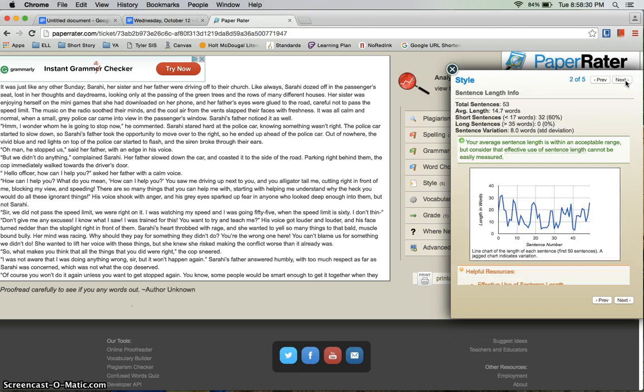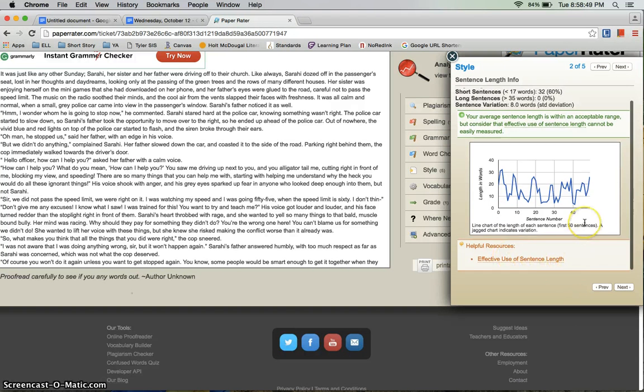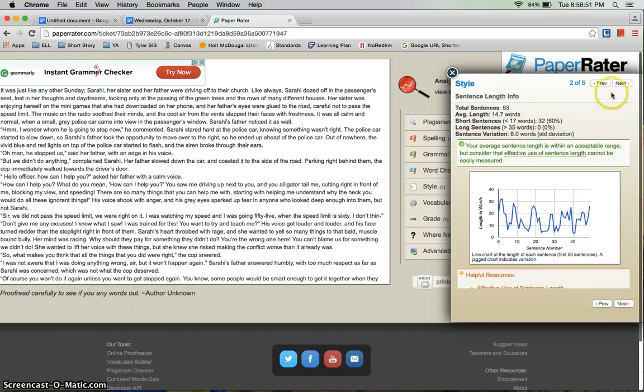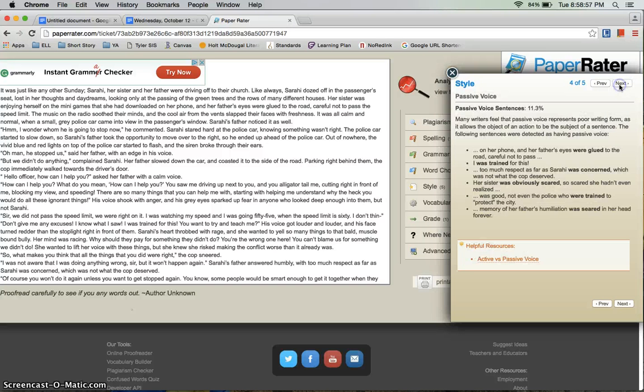Sentence length is the next category. It'll tell you if your average sentence length is within an acceptable range. If it is, that's fine, you can move on. If your sentences are not long enough, you might want to click on this effective use of sentence length so that you can get some suggestions of how you could combine sentences or add more details to increase your sentence length.